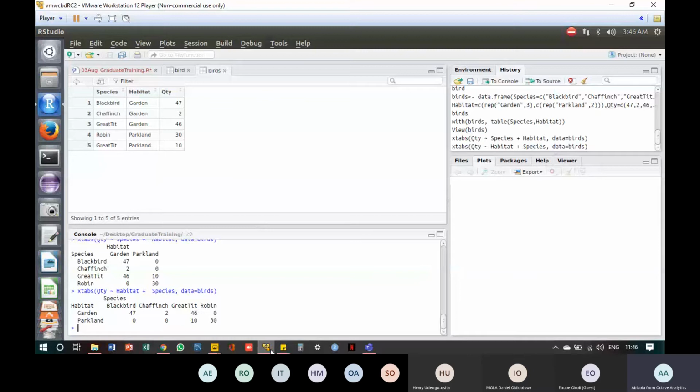So that's what Xtabs does. So Xtabs helps you summarize your data in a more understandable format. So that is about Xtabs.